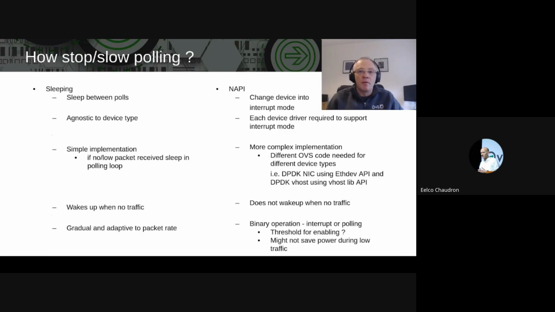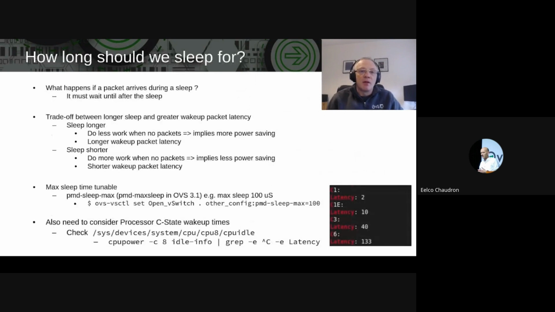Okay, and this presentation is about sleeping. So how long should we sleep for? Well, when you think about what happens if a packet arrives during a sleep, it must wait until after the sleep before it's processed. So there's a trade-off here between longer sleeps and a greater wake-up packet latency.